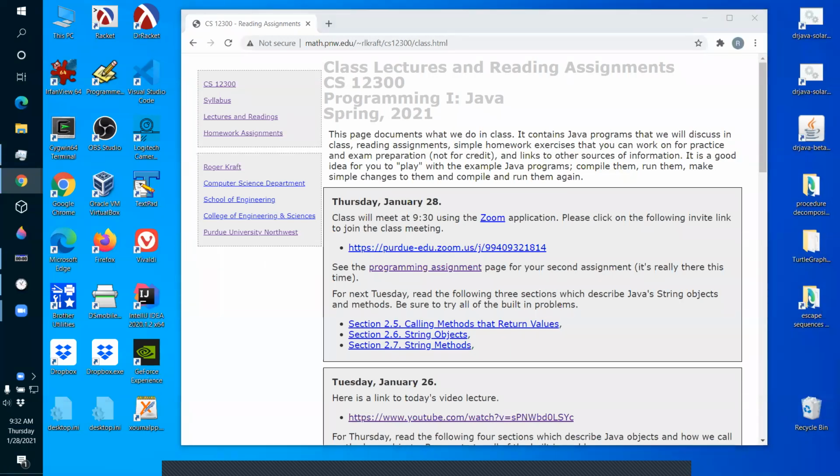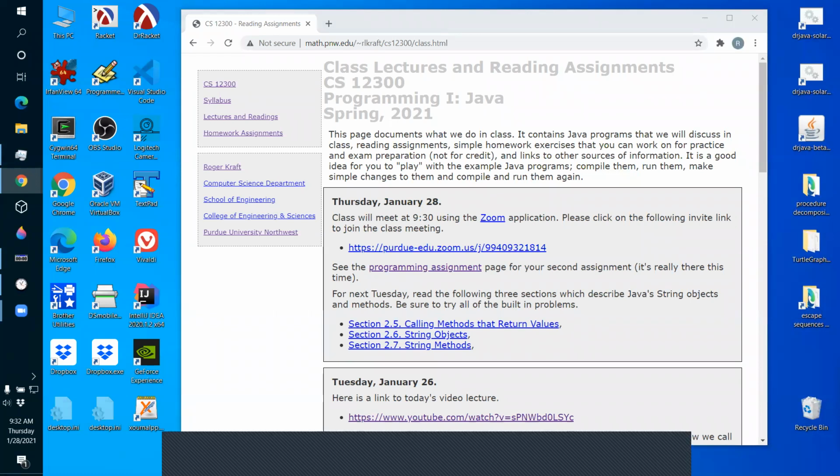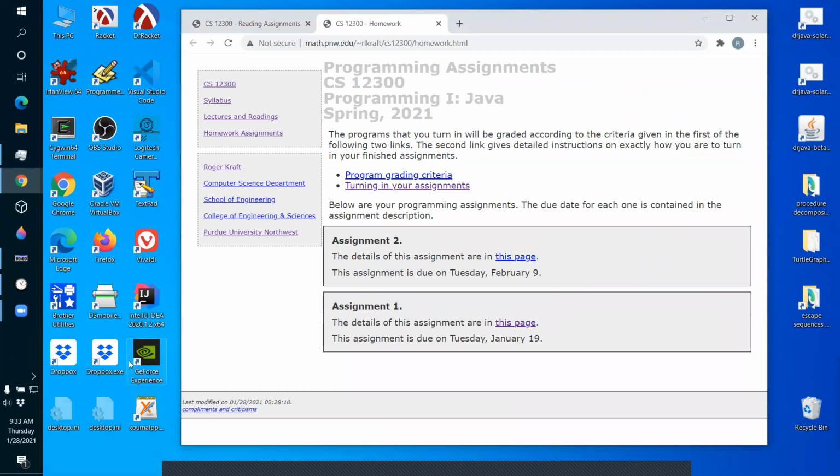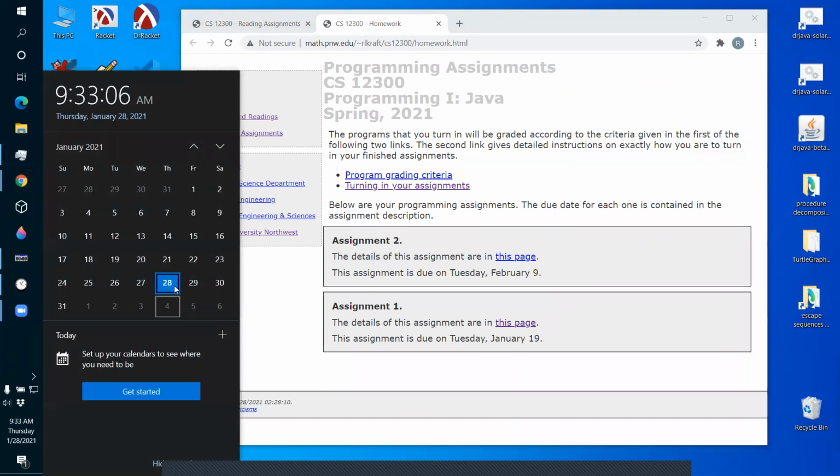Okay. So let's see. First thing, I finally got the homework assignment up last night. So let's look at the homework assignment. Okay. So it's due February 9th. That is a week from Tuesday. So it's due not quite 2 weeks. It's due a week from Tuesday.